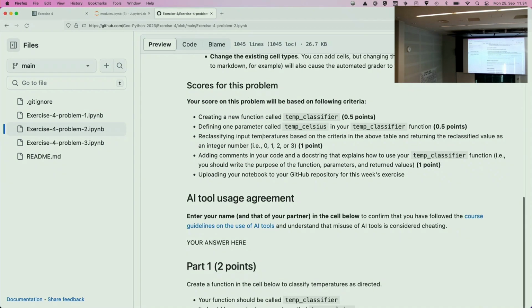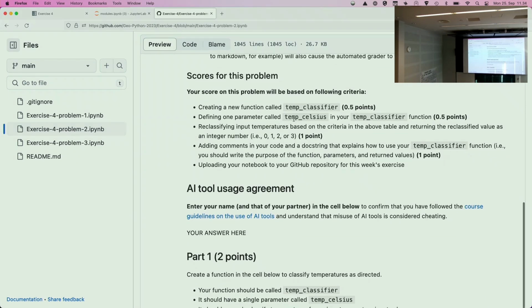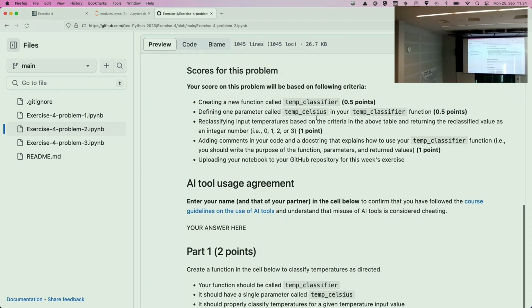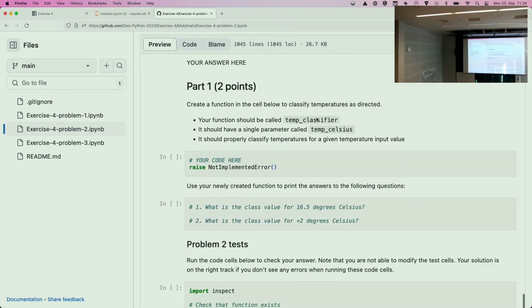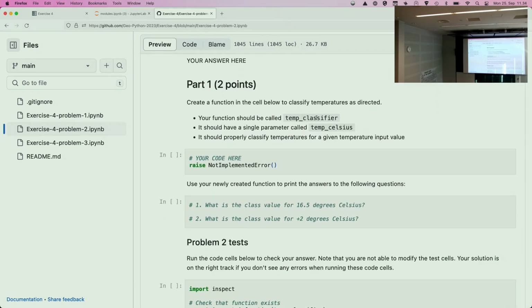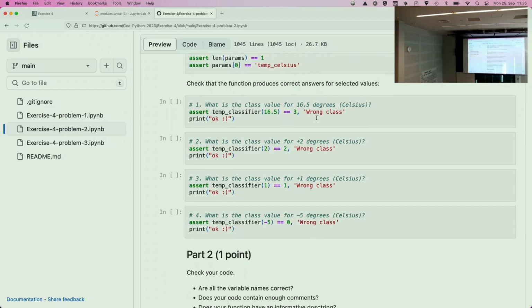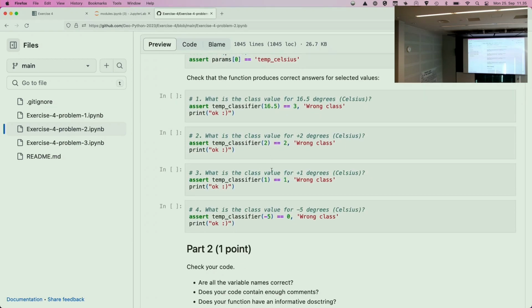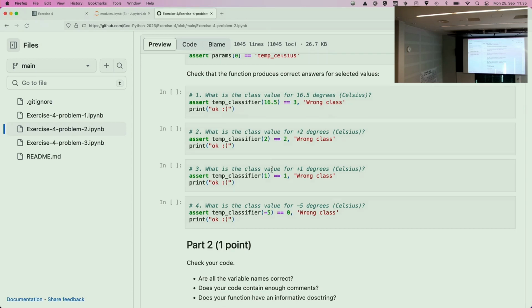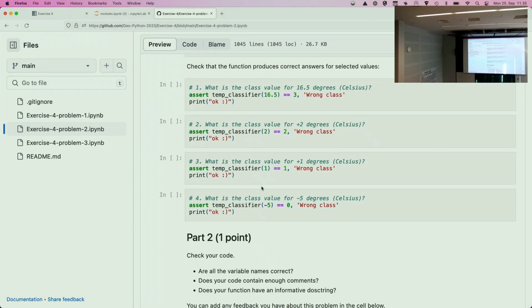You'll see again that the function is expected to be called temp classifier. It has a single parameter called temp Celsius that gets passed in, and basically you make your function, and it should pass the sort of tests that are listed here to show that it's working properly. The tests should check to see if you've got all the right classes when you're given the example temperatures that are here.